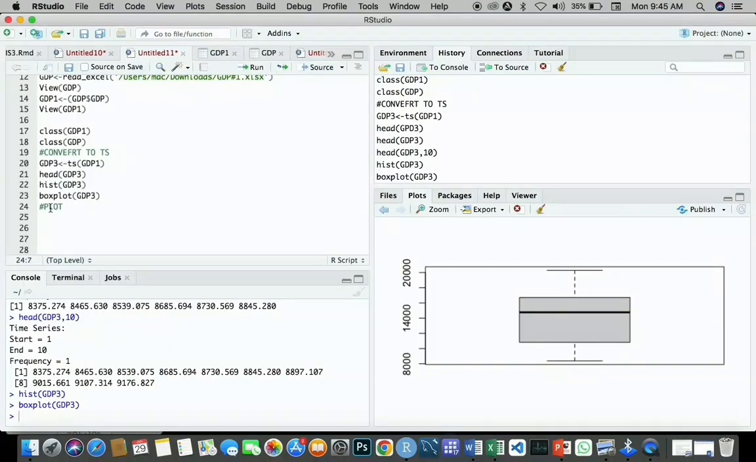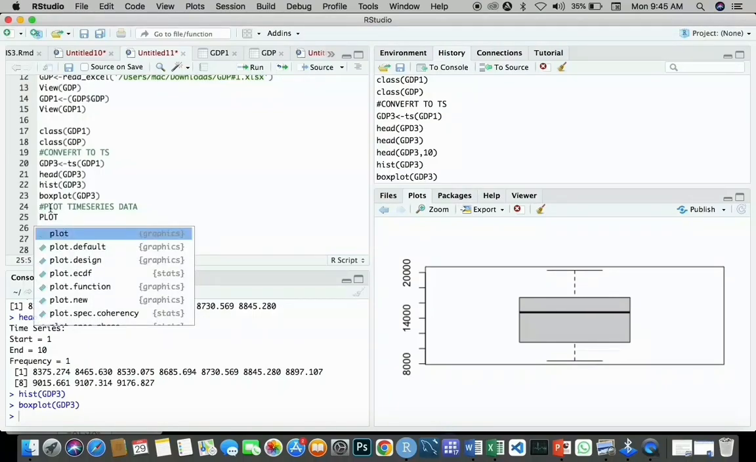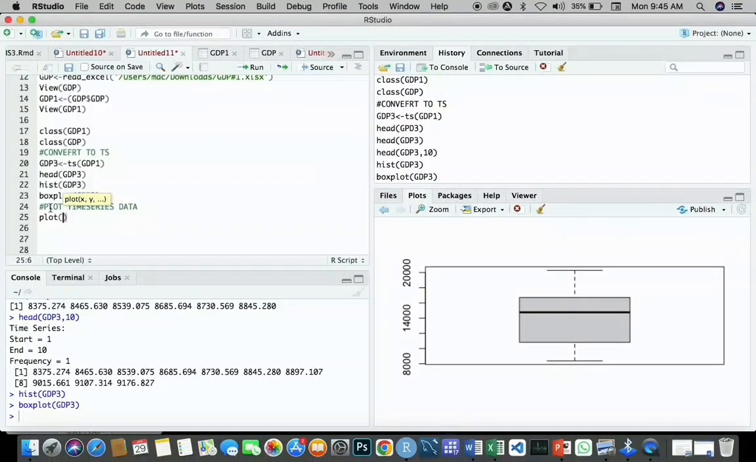So I'm going to plot the time series data. Normally the plot command in R or even Python means a line plot. And time series data is like a line that you normally plot like that. So to plot this data, we can say plot because we want to see the trend. I want to see that line plot. So I can say plot GDP3.